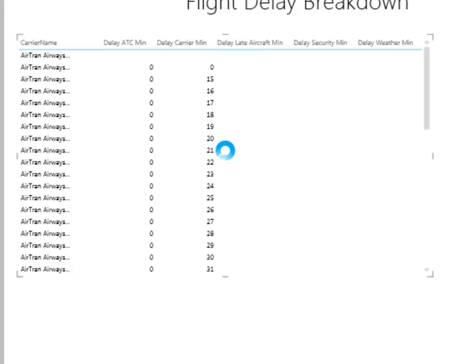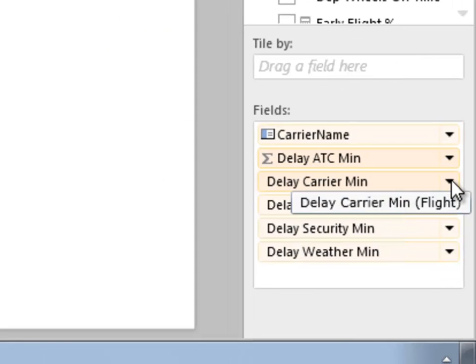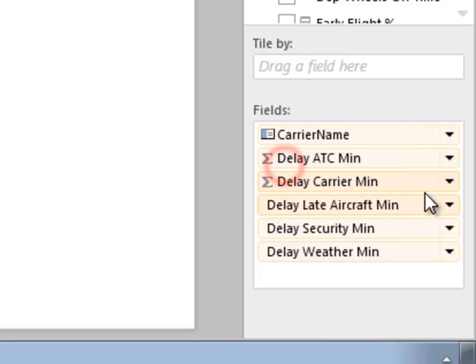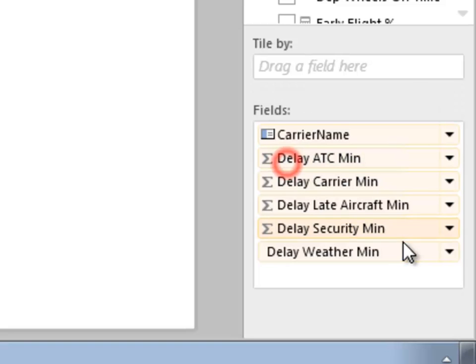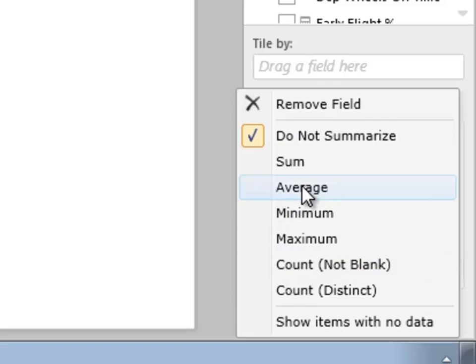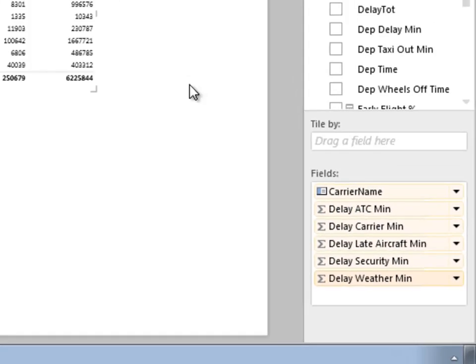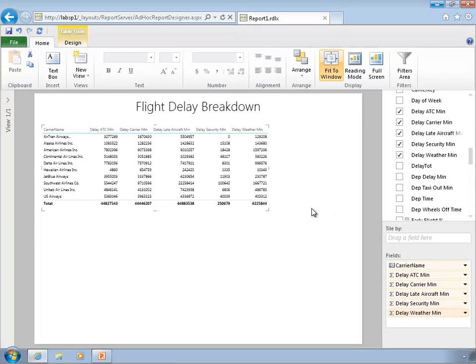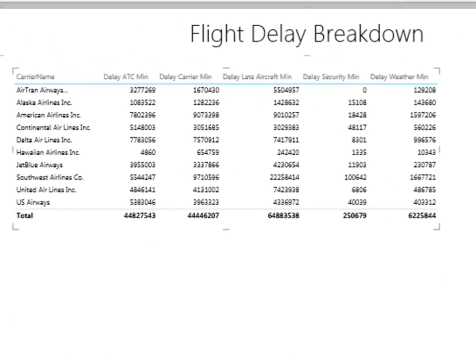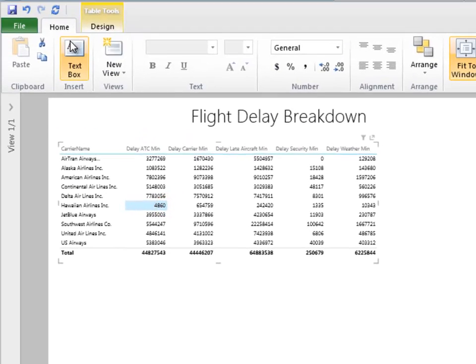What I really want is a sum, and I can do that by selecting each of these fields and changing them to a sum function. Now it might be better to just put that sum into the data model itself, but this works just as well for our purposes. That gives me a table. I don't really want a table. I want to look at this graphically.